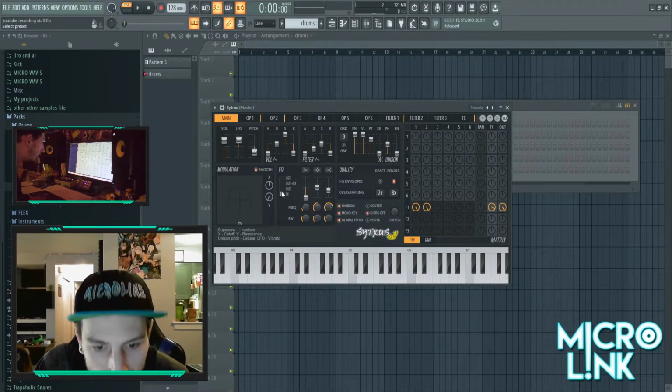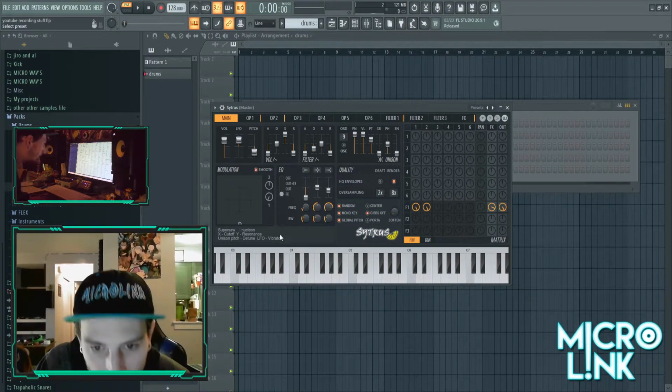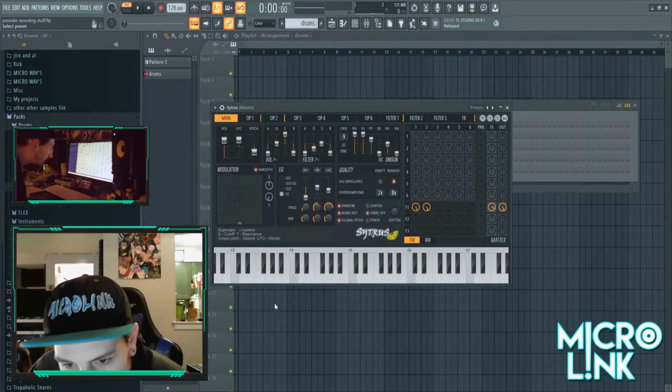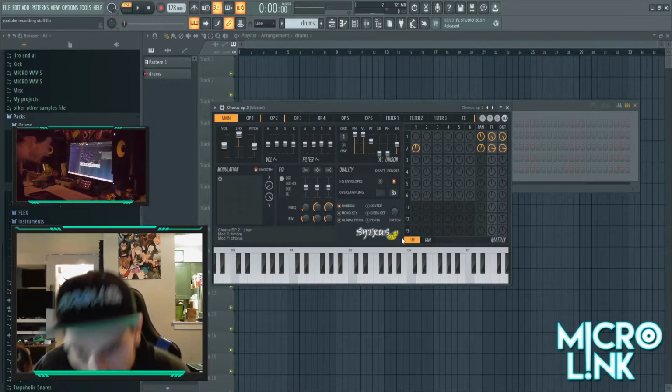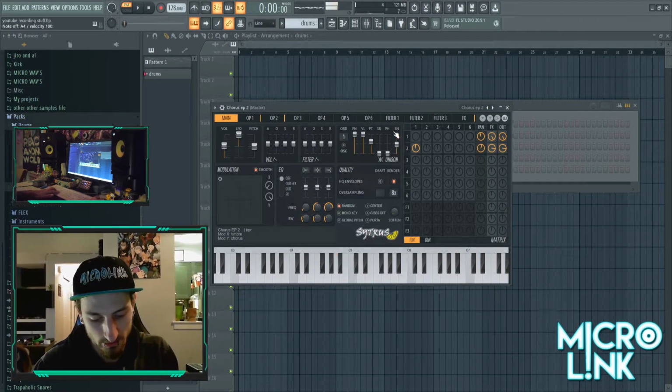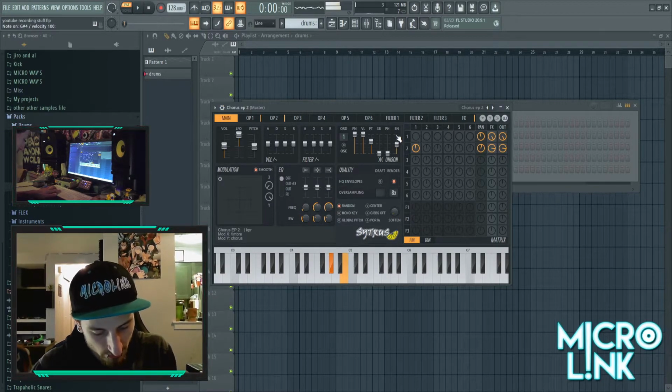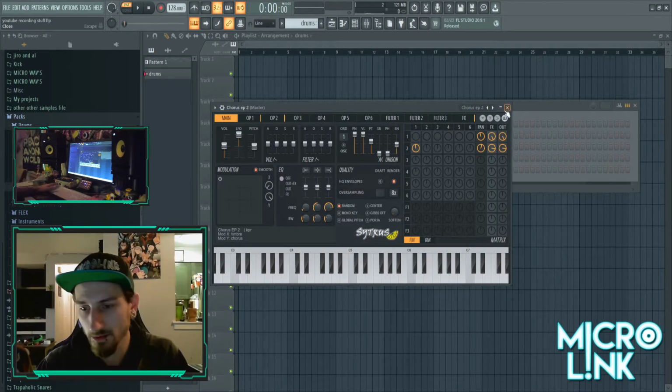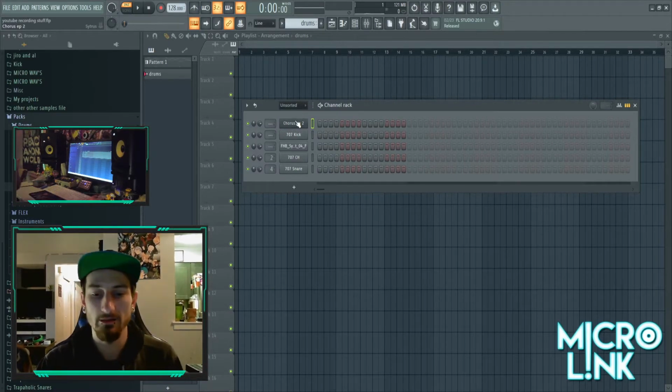ARP, brass, bass, chromatics, drums. A DX7 is a piano, but you probably wouldn't know that. Piano. Here we go. Chorus 2. See? Piano. Now, how do I write piano keys?